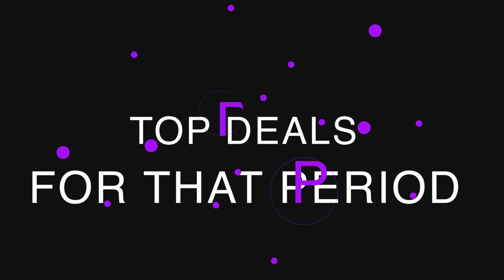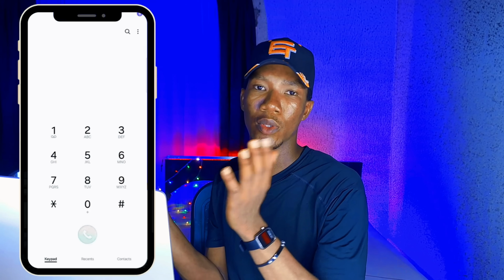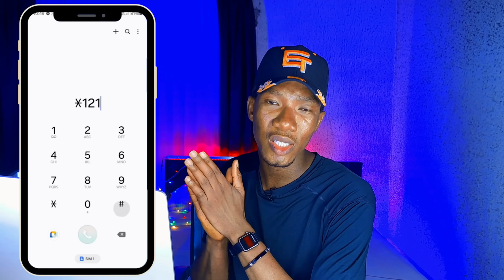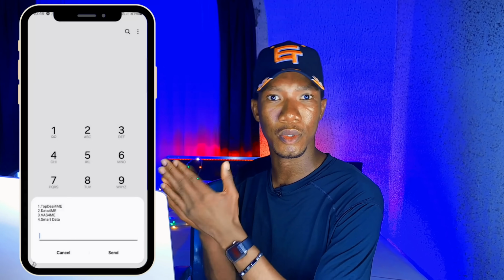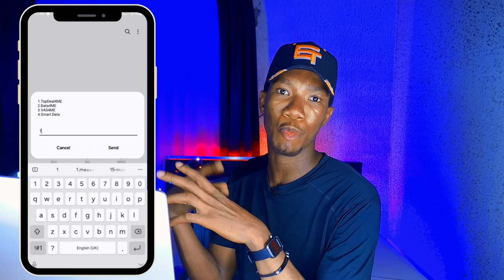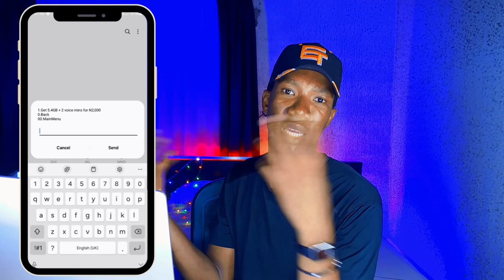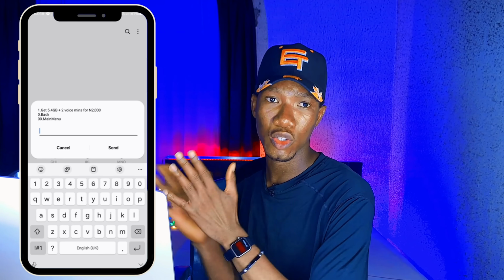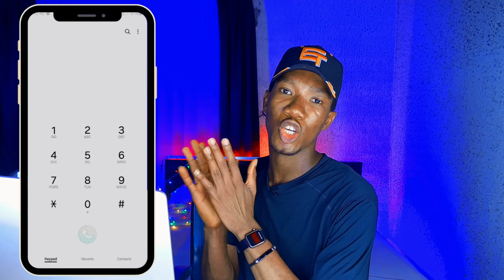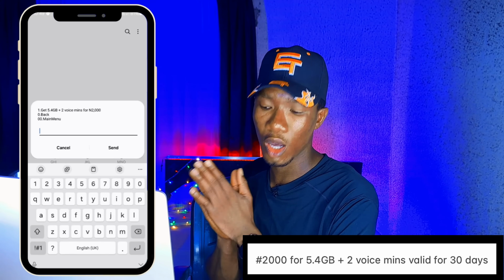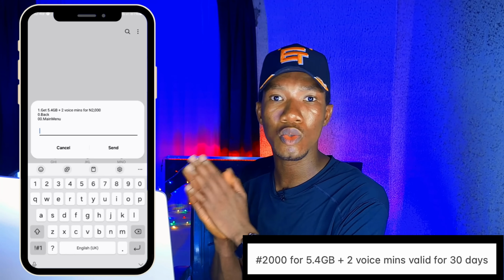Now moving on to the next data code, this one is also based on your own line specification, right? Now this one is usually based on top deals that are happening on MTN in that current period, right? Like all this promo going on data, right? Based on your own line specification, right? Now the code to dial is *121# and click on 1, which is top deals for me, right? Like I said, this one is usually like promotion going on for data based on your line specification. Now if I click top deals, they are going to be giving me the opportunity of getting 5.4 gig plus 2 voice minutes for just 2,000 naira.